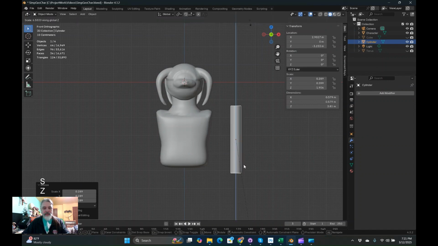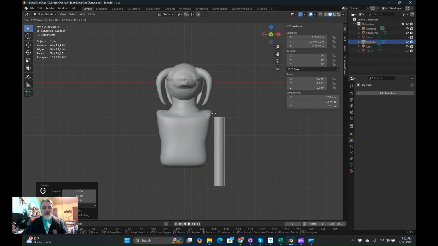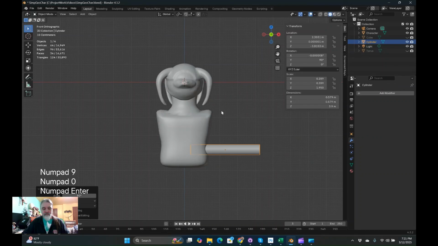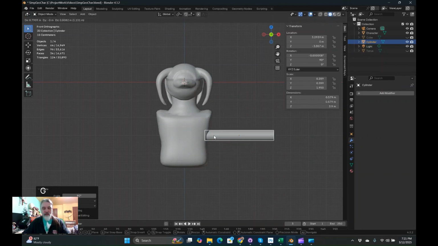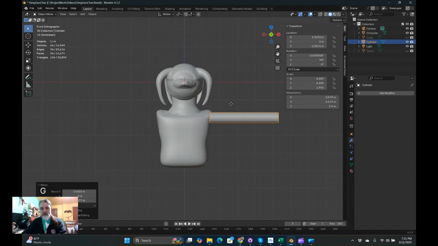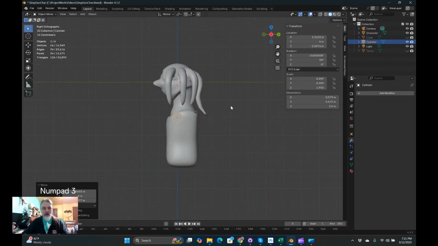Let's grab it and just get a sense of how long it is. That's plenty good. And then I'm going to rotate this 90 degrees. Then I'm going to grab it, roughly position it at the top of the shoulder. Let's get a side view. Let's grab it and move it like so.